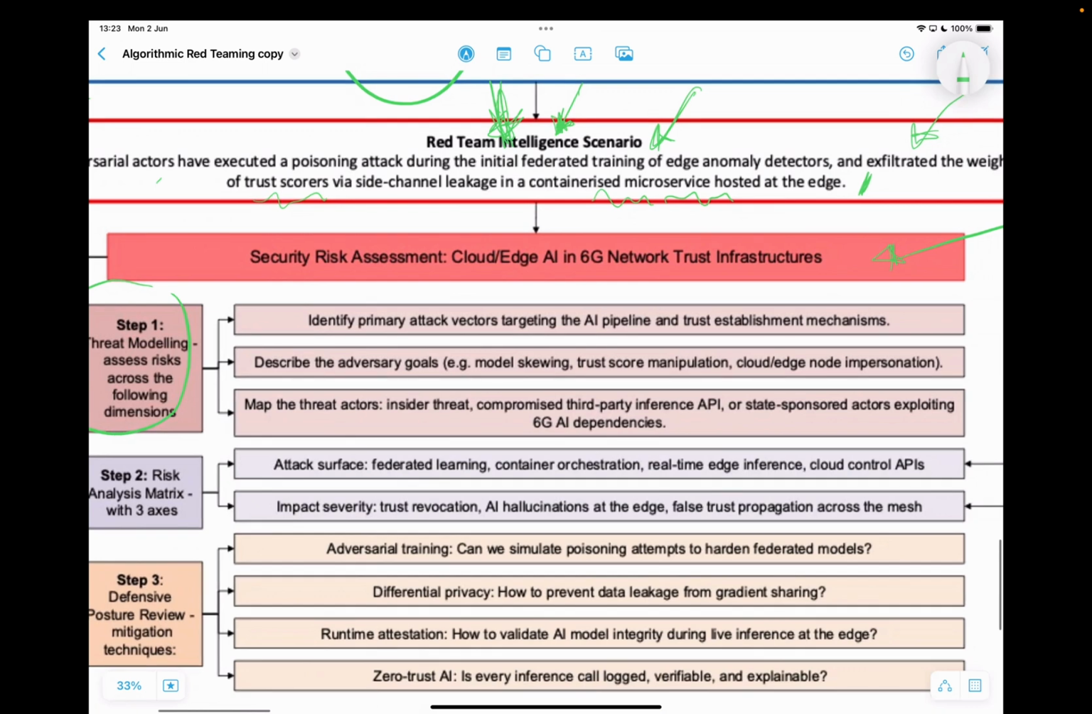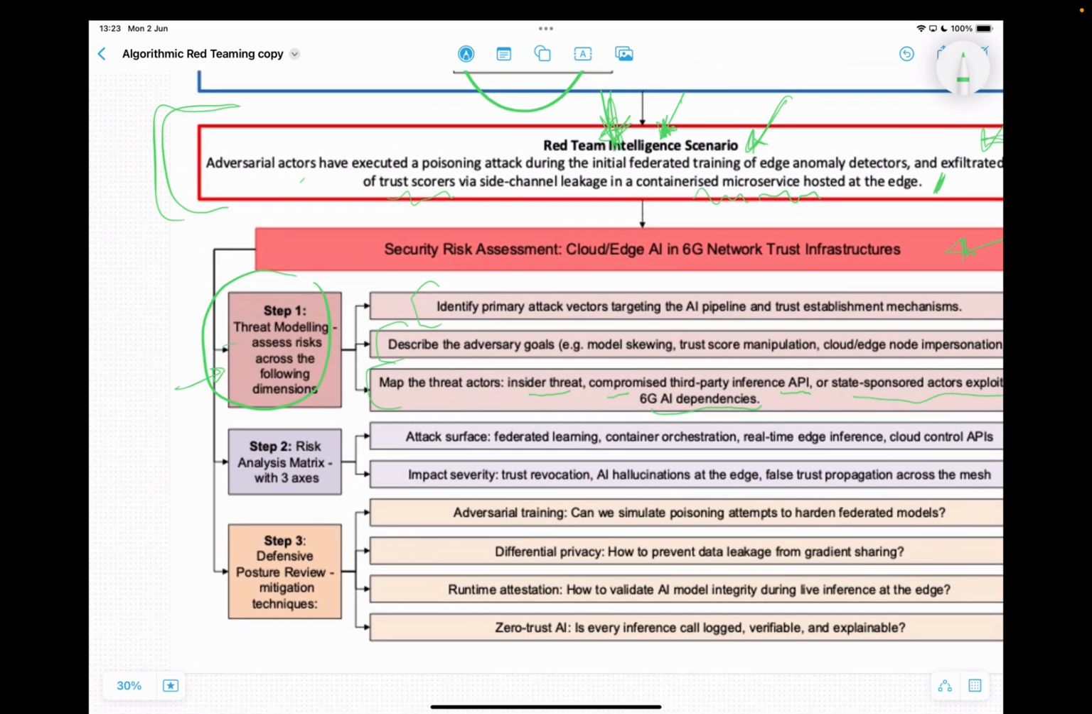First, you need to identify the primary attack vectors that are targeting the AI pipeline and trust establishment mechanisms. Second, you need to describe the adversary goals, for example, model skewing, trust score manipulation, cloud edge node impersonation. And third, you need to map the threat actors. So the insider threat, the compromised third-party inference API, a state-sponsored actor exploiting 6G dependencies. So that is the first step of the threat modeling across the dimensions.